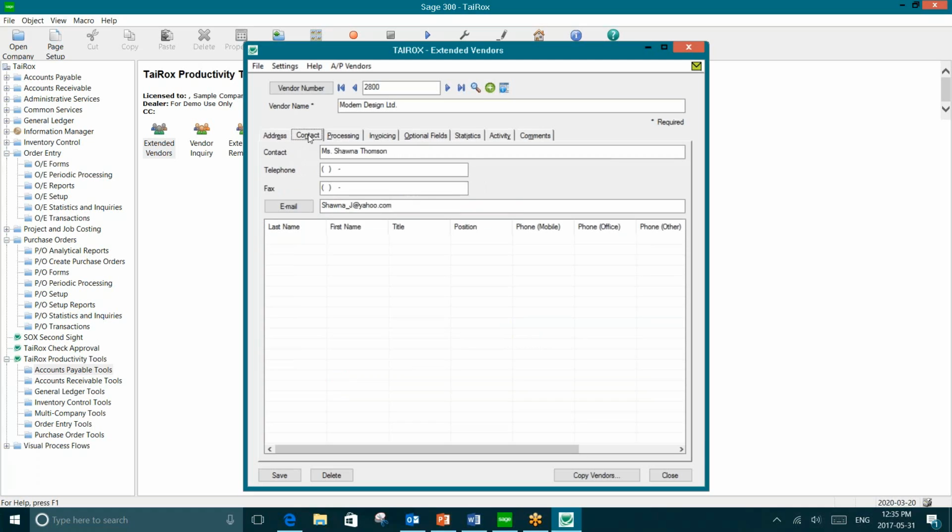We've also given you the ability to store multiple contacts. So, you know, if you're familiar with the standard accounts payable vendor screen, you can only store 2 contacts. So we've given you the ability here to store unlimited contacts in an entry grid, and you can put in the phone, email address, and so on, and you can launch an email from this screen as well.